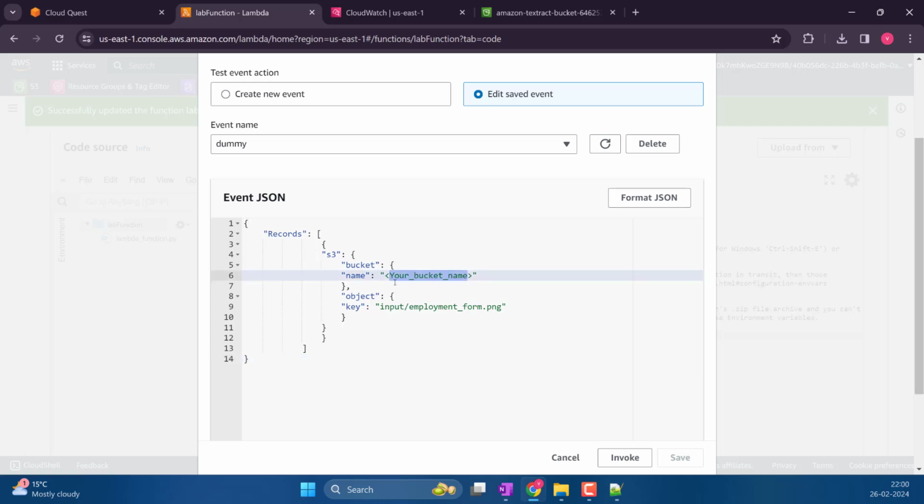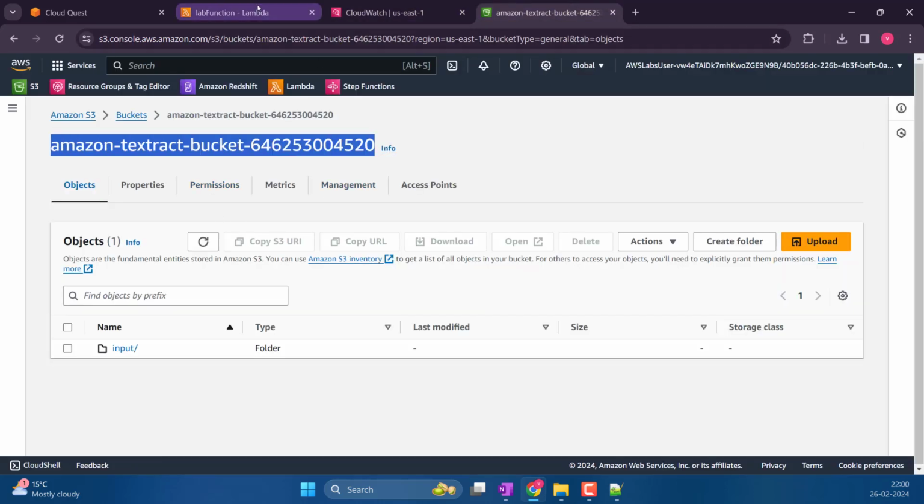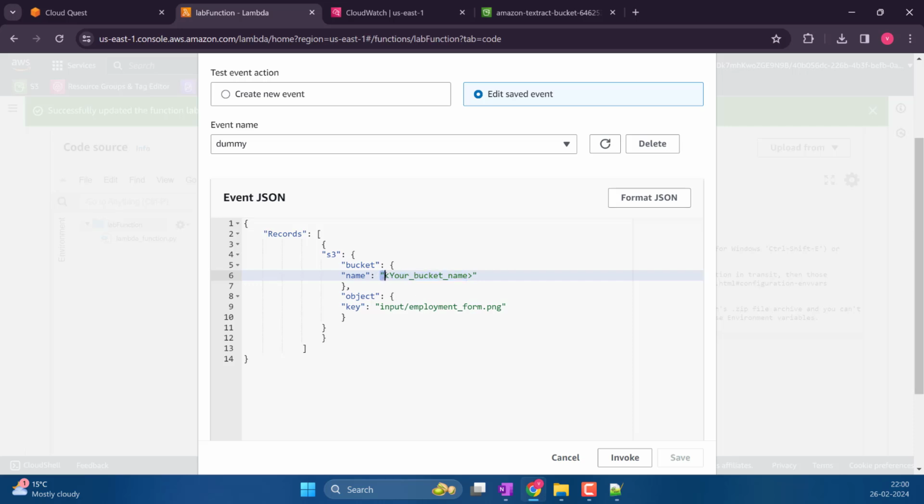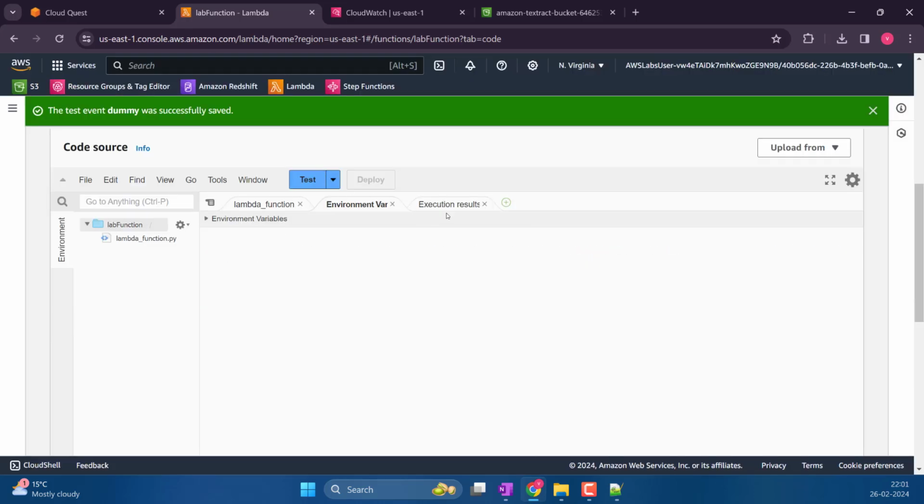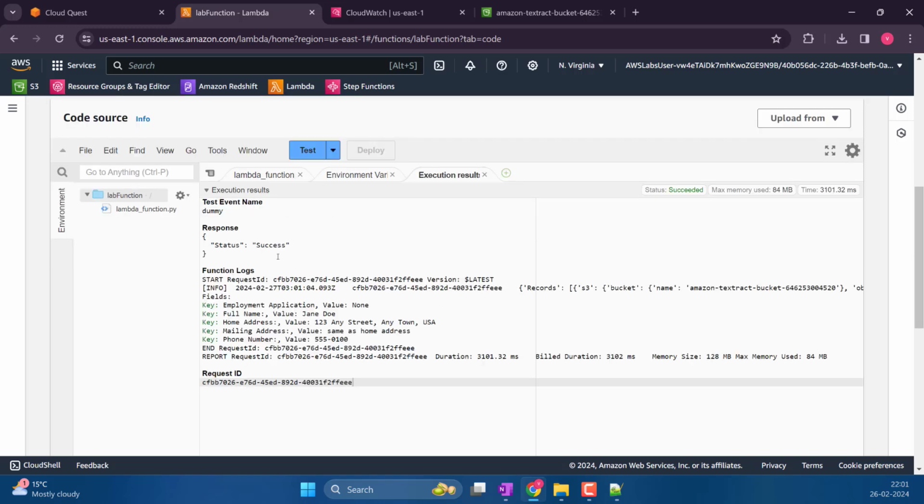Oh, sorry. I didn't give the bucket name. You guys might be looking at it and laughing. But yeah, that's the problem with copy paste. I think this should work. Success. And as you can see, it is printing home address, mailing, etc.